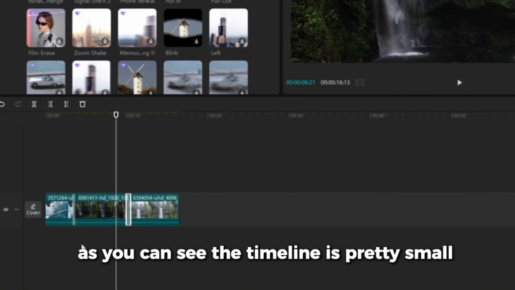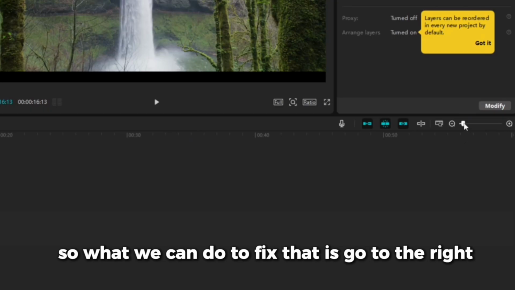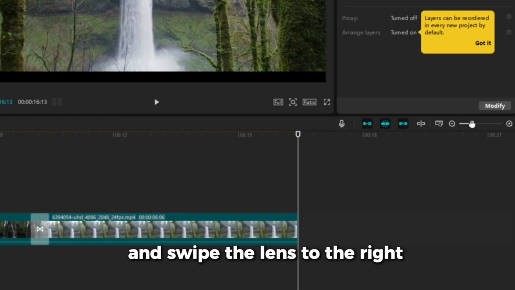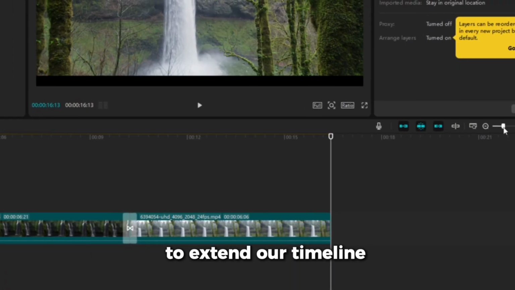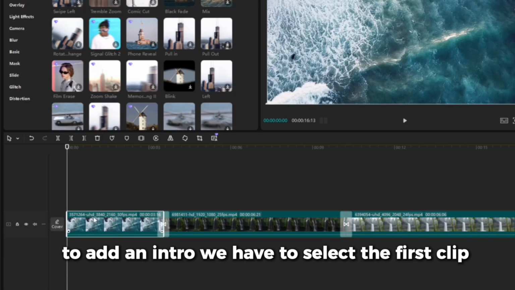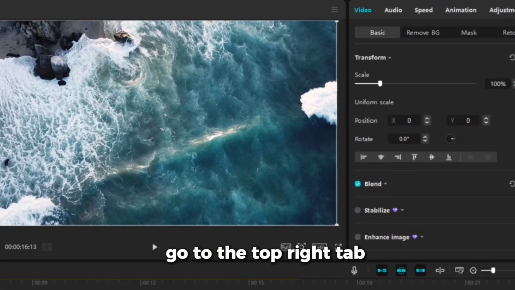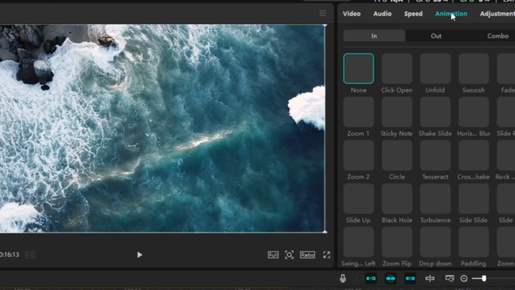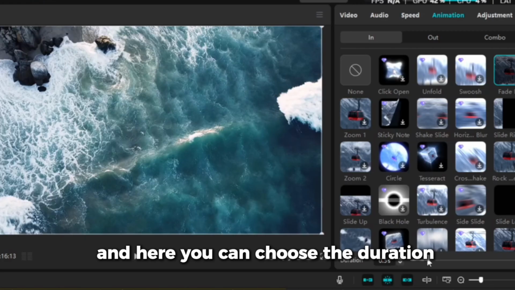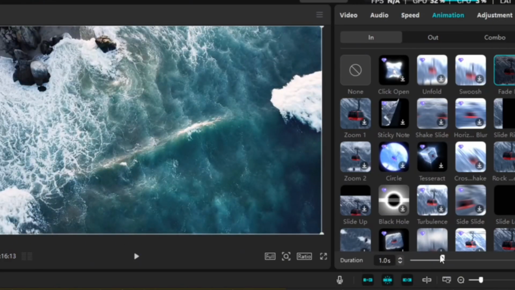As you can see, the timeline is pretty small. So what we can do to fix that is go to the right and swipe the lens to the right to extend our timeline. To add an intro, we have to select the first clip, go to the top right tab, click on animation, and select an intro. I'm gonna use fade in, and here you can choose the duration. I'm going to make it 1 second.